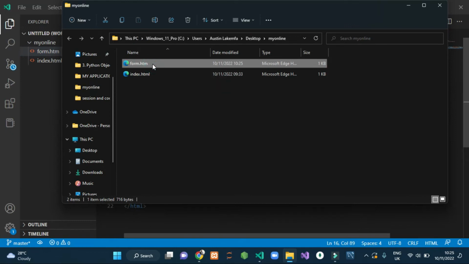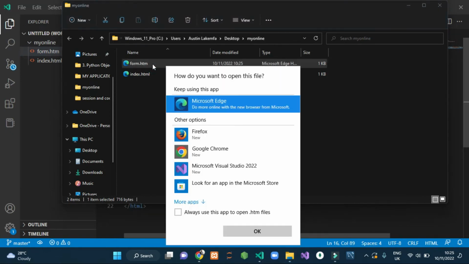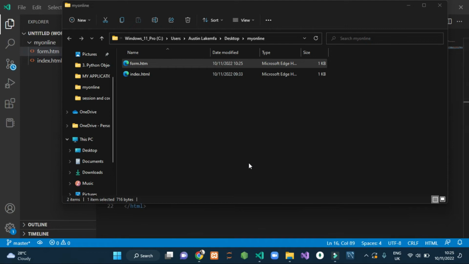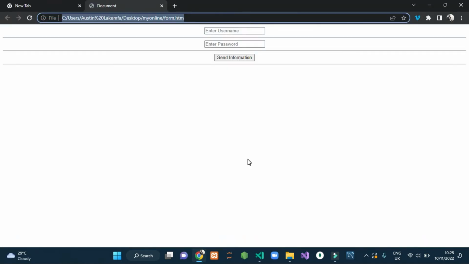Now to see what we have done so far, you see what we have done. Now this is what we have done so far. Now you can see that it's just pure HTML, blank HTML. We now want to style it by bringing in CSS.